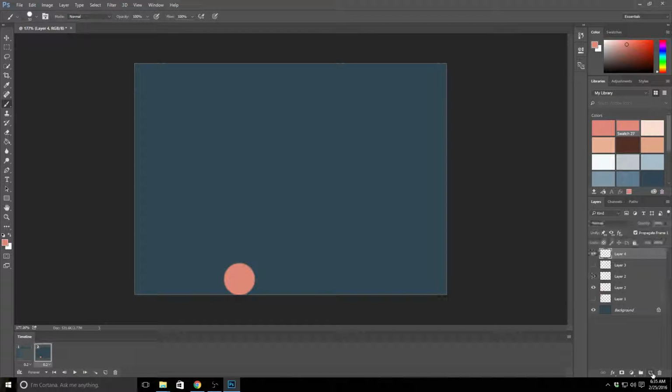So I'm going to just add a couple more. No, I don't want to add another one of those. Sorry. I'm going to add another layer here and there. And on 3, I'll turn off 2, turn on 3. On 4, turn off 2, turn on 4. And so now if we watch it, we have an animation of that.